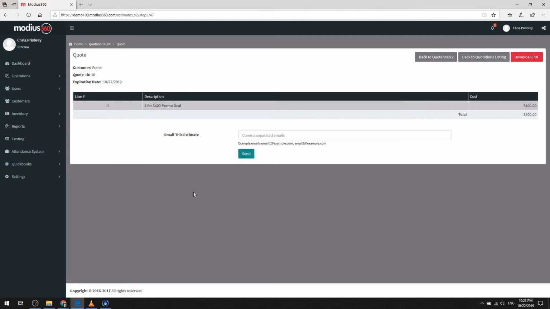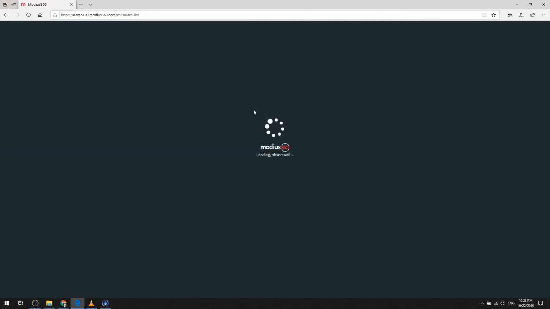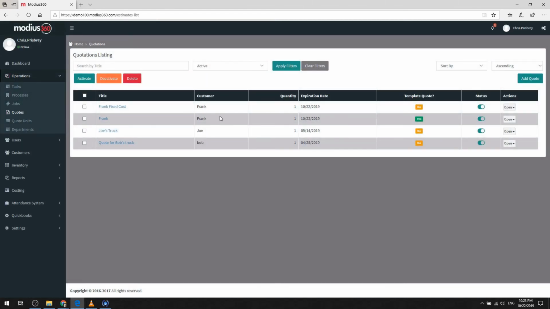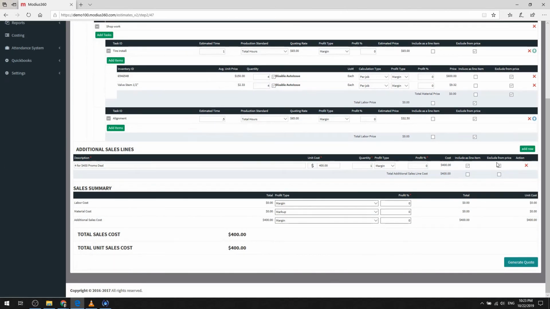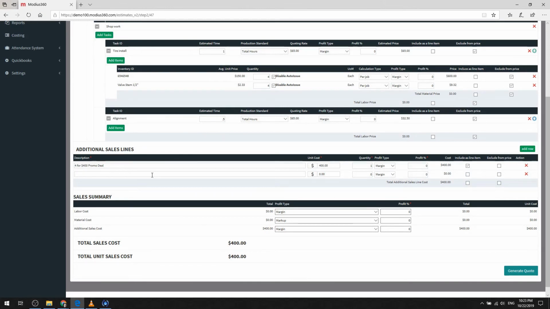They exclude all those line items from the price, and then they just add another line item. To give an example, they add another line item here, and they would say, "Oops, we went too far. Let's get back to where we need to be." So in that example, they would come down to additional sales lines, and they'd say, railing cost or whatever.